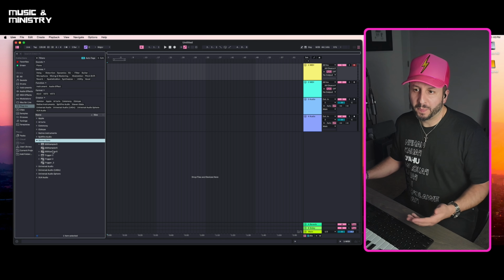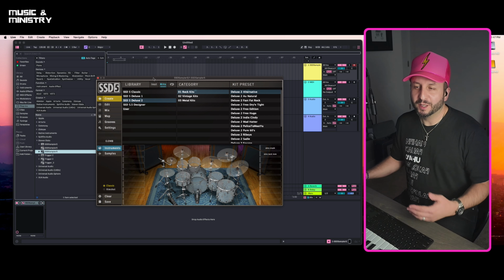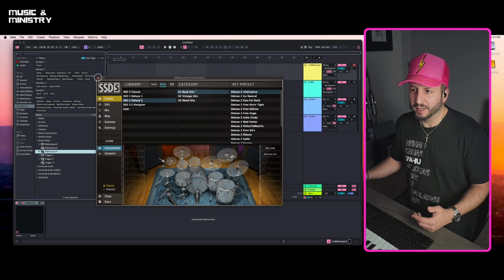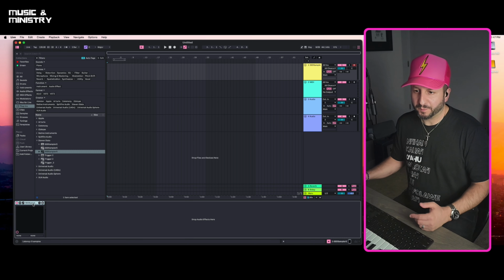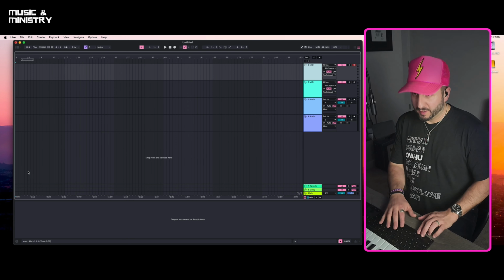So for example, this Steven Slate Drums SSD 5 sampler, if I want to load that up and put drums on this track, I can do it just like that. But look how many steps I had to take. That's a lot of time when you're trying to get to your drums and you just already know what you want, but you don't want to have to go through multiple layers of steps.